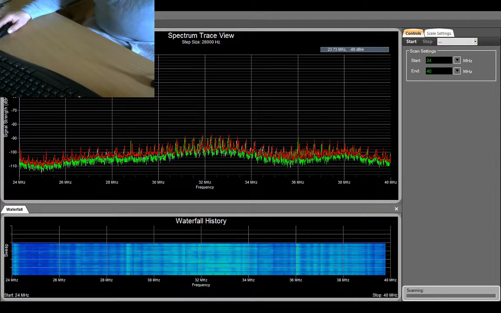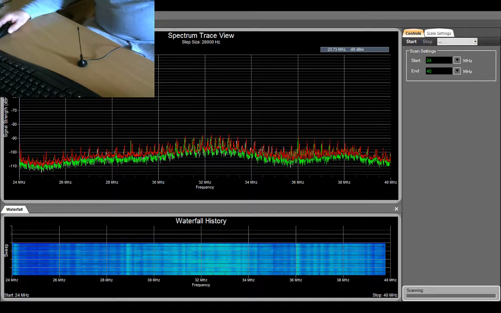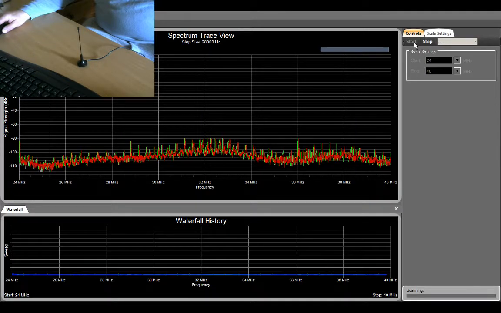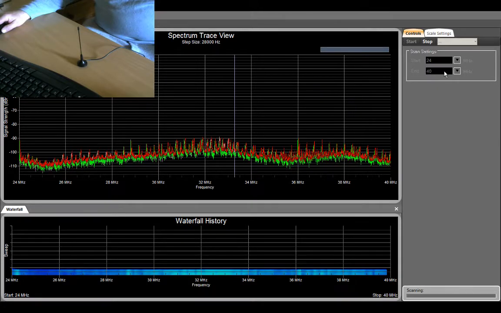Right, so we've got the Touchstone software there. My SDR is all plugged in. Oops, got my little aerial again. That goes to the SDR unit and the USB dongle. And if I just start this up, it's just scanning, takes a few seconds. And as you can see, I'm only scanning from 24 megahertz to 40 megahertz.